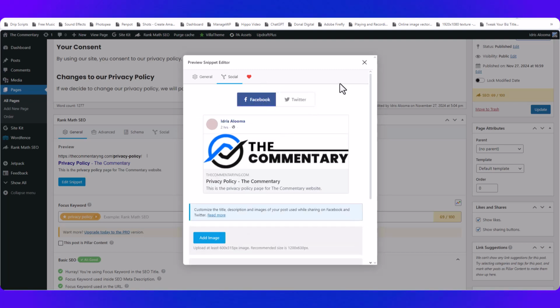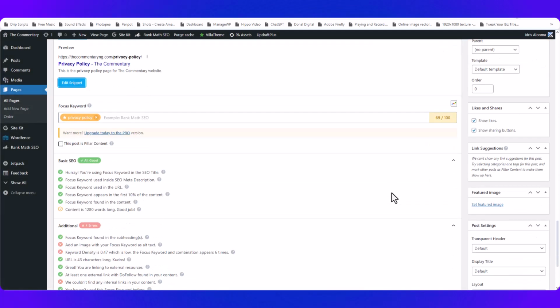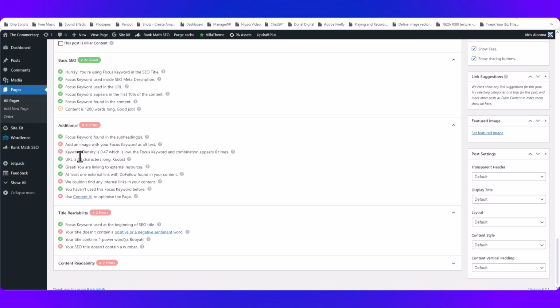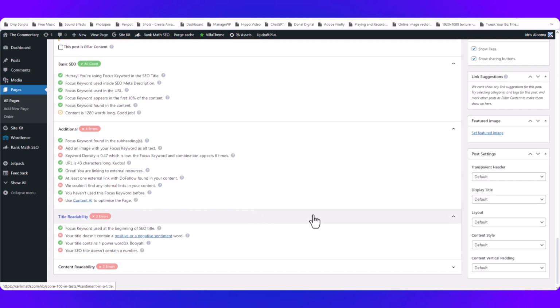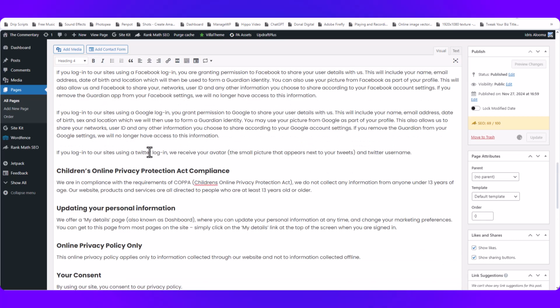Now I am not doing that, so I'm going to click on close, and then after that I'm going to click on update. We have 69 over 100, so you should aim to get more by trying to find a way to fix all of these. Each one of them that you fix, the Rankmath tool will update your score automatically. Okay, so let's update and then we move on. The page is updating right now. When we finish updating, we can go back to our pages.